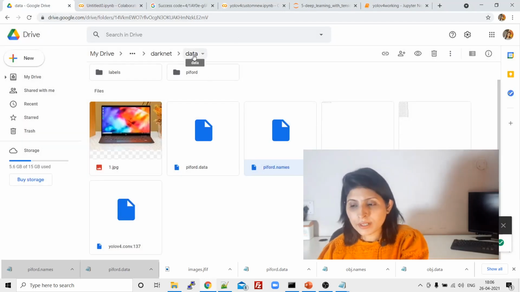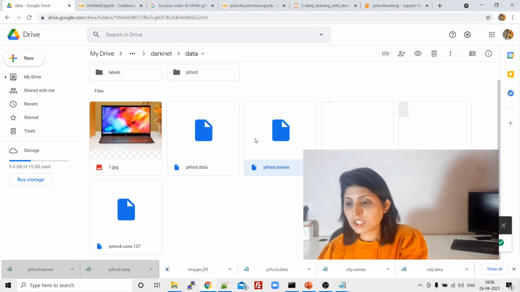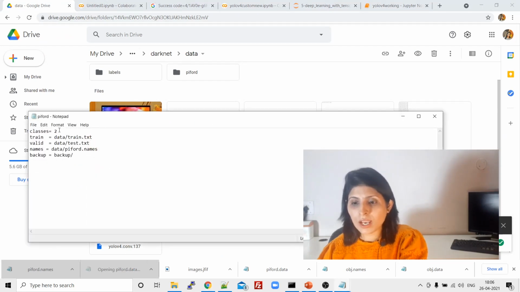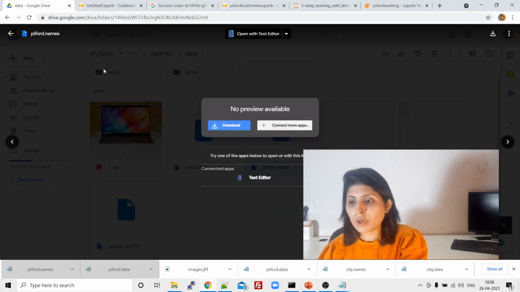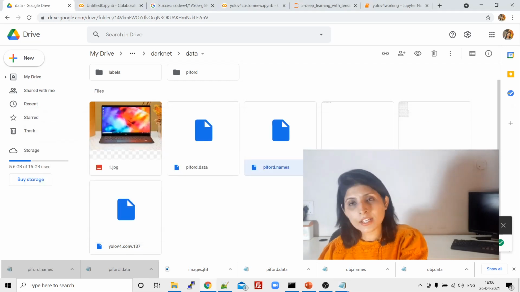See, we are in the data folder. So pyfood.names, pyfood.data, test.txt, train.txt, everything should be in the data folder. This test.txt and train.txt you will get after executing this code. This you have to create yourself. Just open Notepad, write pyfood.data and enter the data which I have told you. Then open pyfood.names and just write the object names. This you have to create yourself. Train.txt and test.txt will get created when you execute the process.py file.